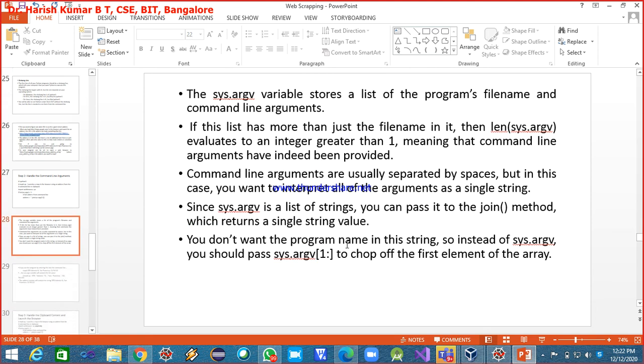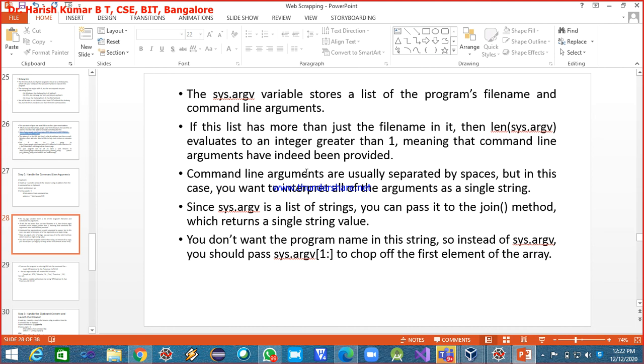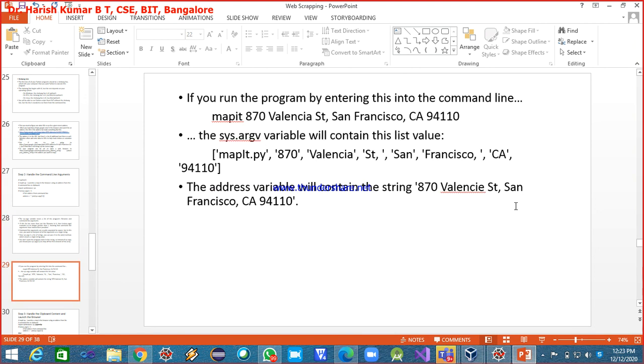Okay. Next. This is the explanation I have written for the same thing. Here, what is the length of sys.argv doing? It is just counting the total number of arguments, and if the total number of arguments is greater than 1, what does it mean? You have given the address as a command line argument. And what this is doing: we are chopping off the program name, taking all the rest of the command line arguments, and making them one single string by using the join method. Next.